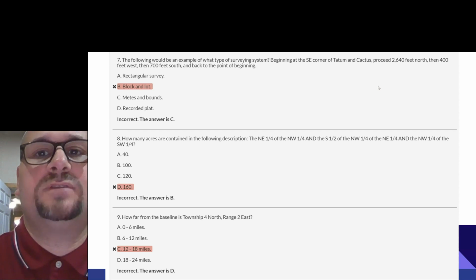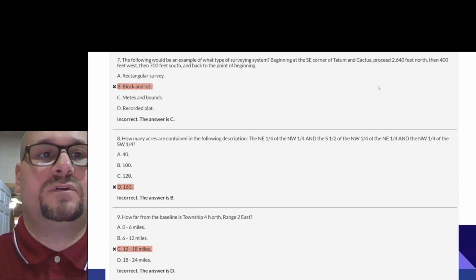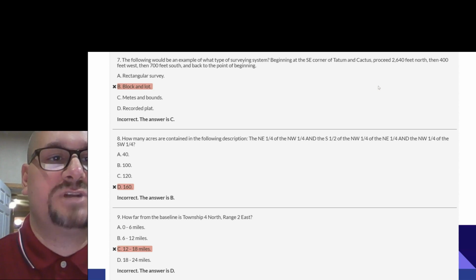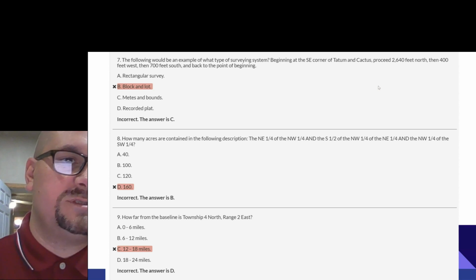Beginning at the southeast corner of Tatum and Cactus, proceed 2,640 feet north, then 400 feet west, then 700 feet south, and back to the point of beginning. This is a Charlie, meets and bounds system. So it's a meets and bounds system.